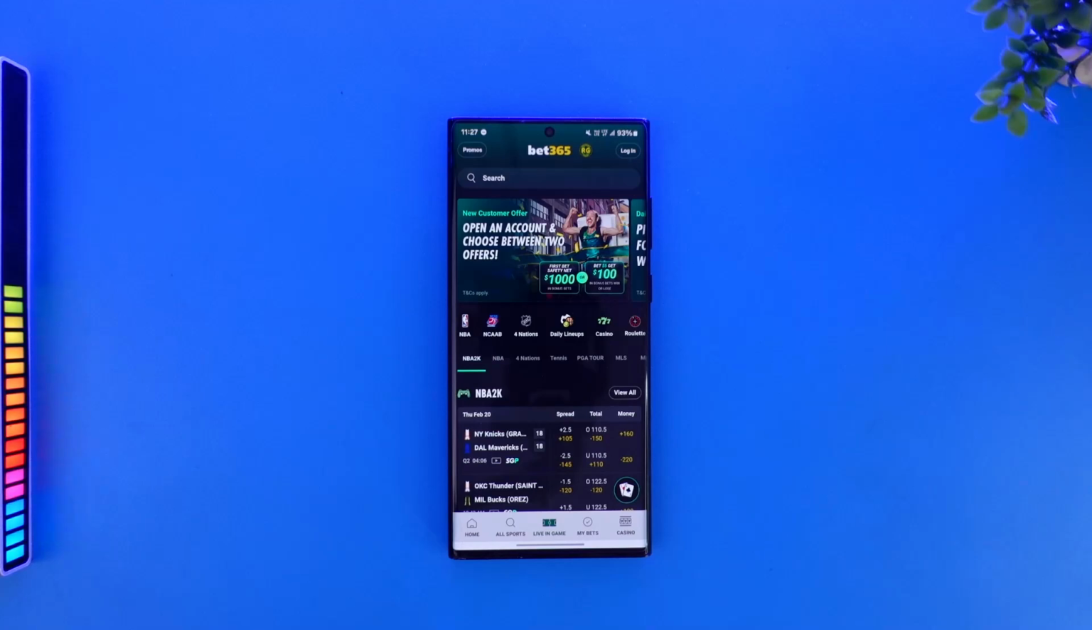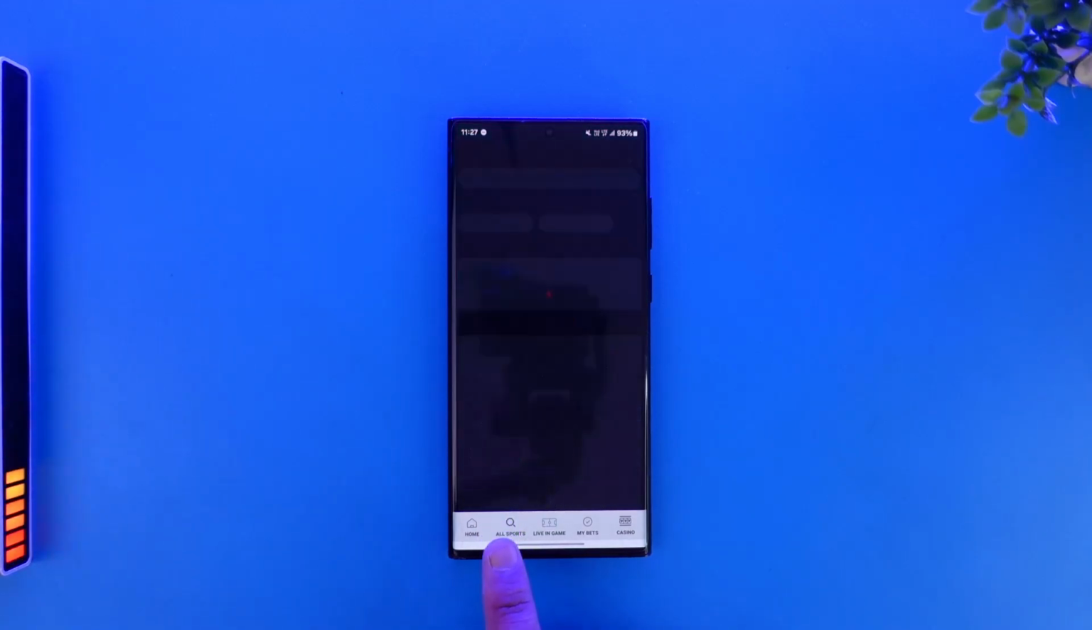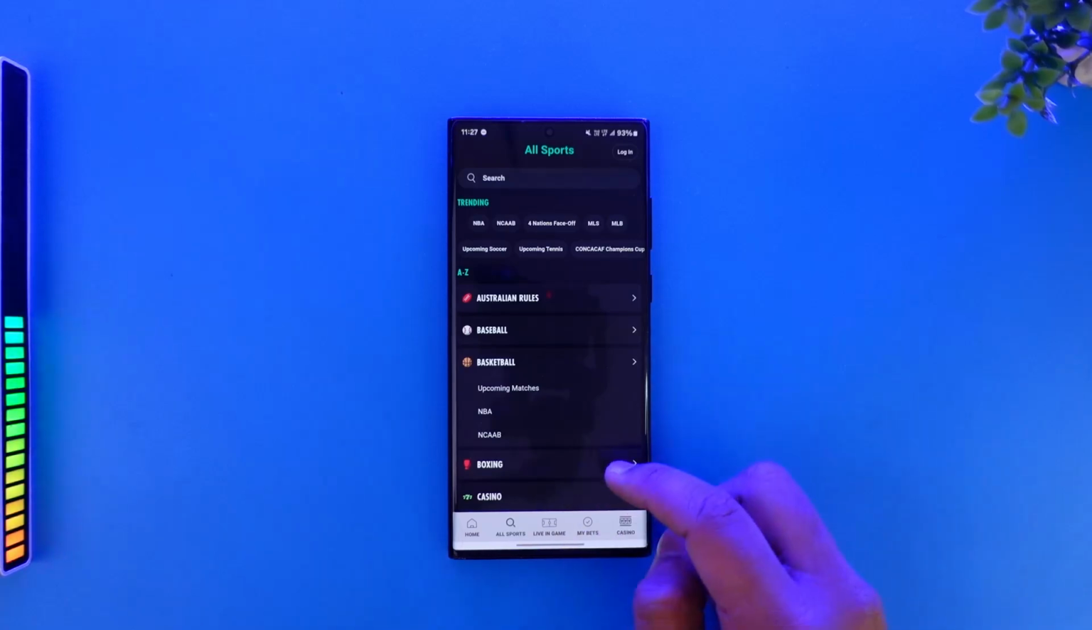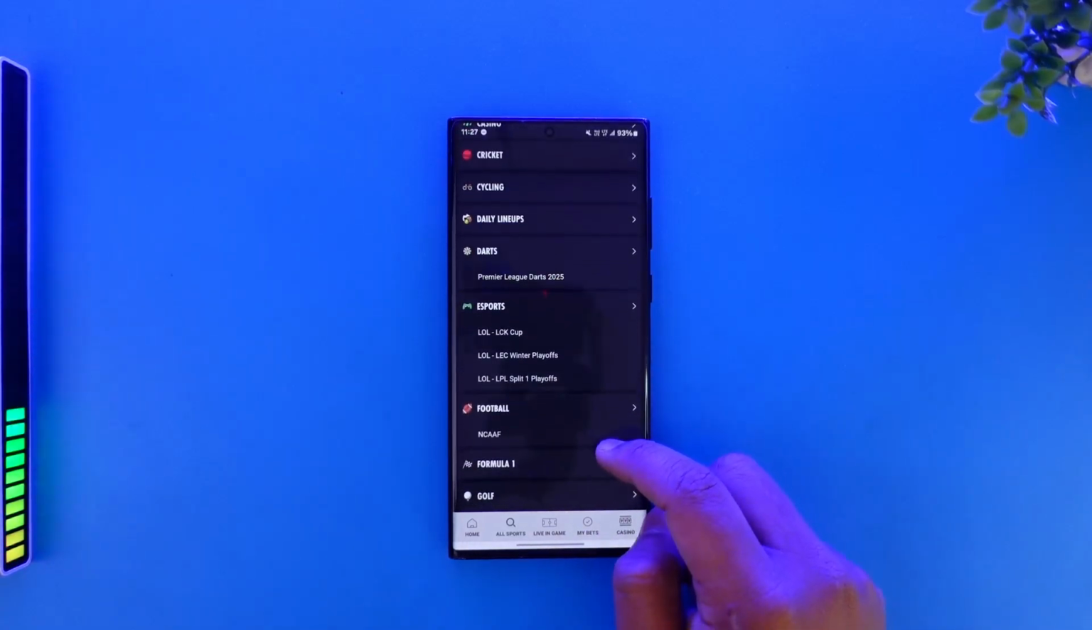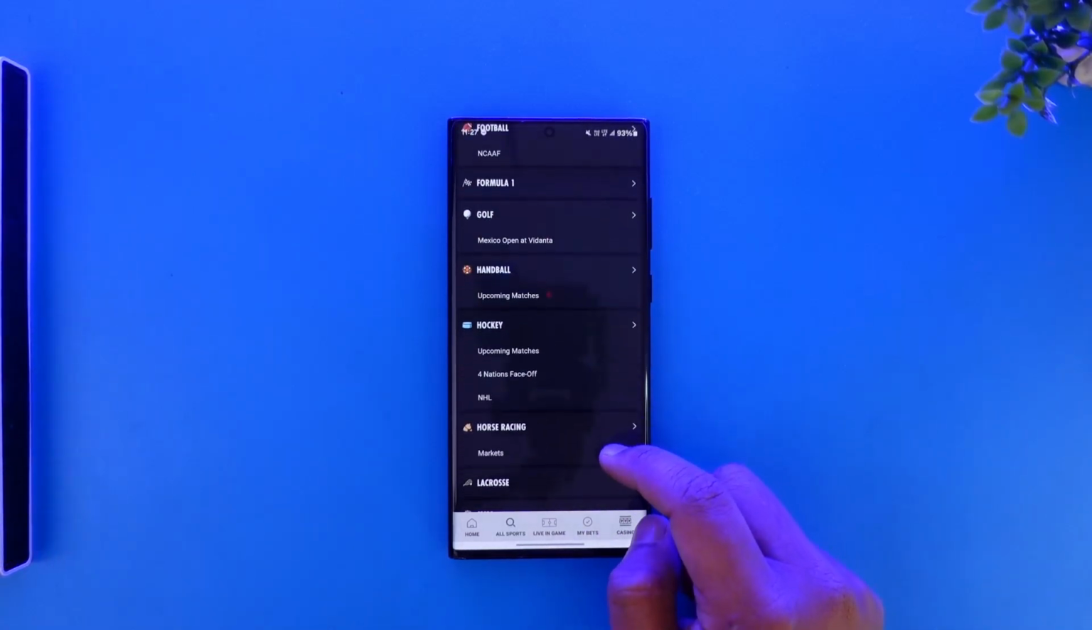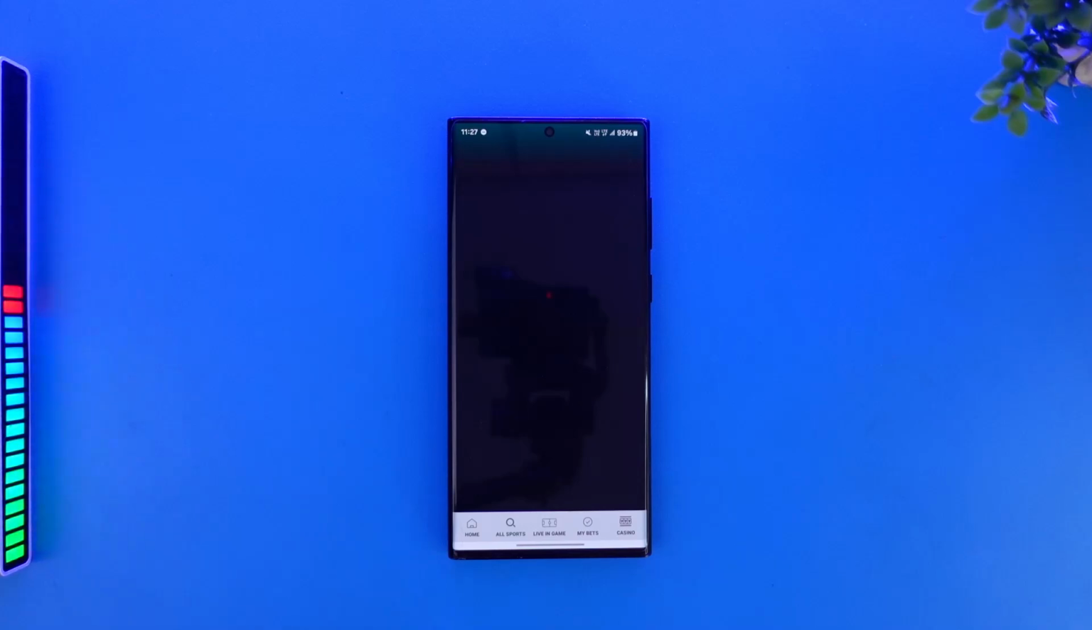Then basically once you log into your account, what you want to do is simply navigate to the sports section right over here. Once you navigate to the sports section, you should be able to go ahead and find horse racing over here. So just go to horse racing.